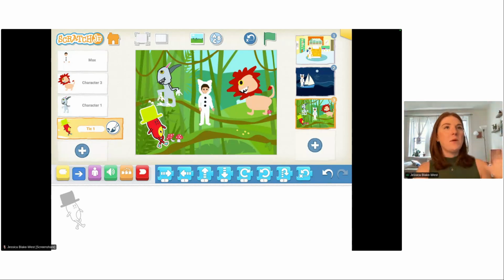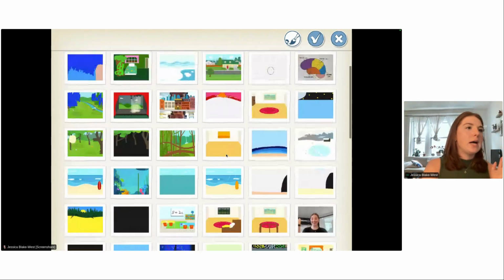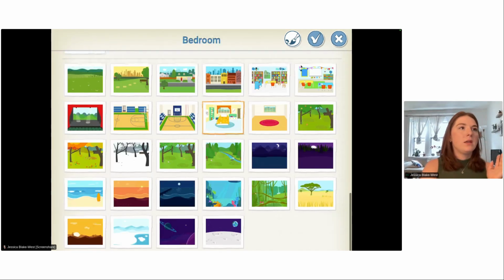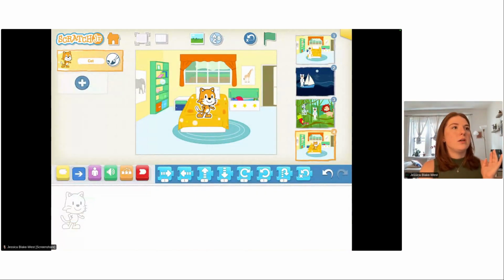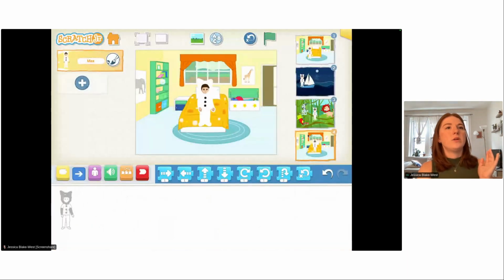So, okay, I've got my wild things. And then my final page, I'll just go back and put him back in his bedroom. So he's there. Take away the cat. Put Max back in. And we're set. Okay, so I have all of my settings ready. I have my characters ready. And now it's time to really program the story.